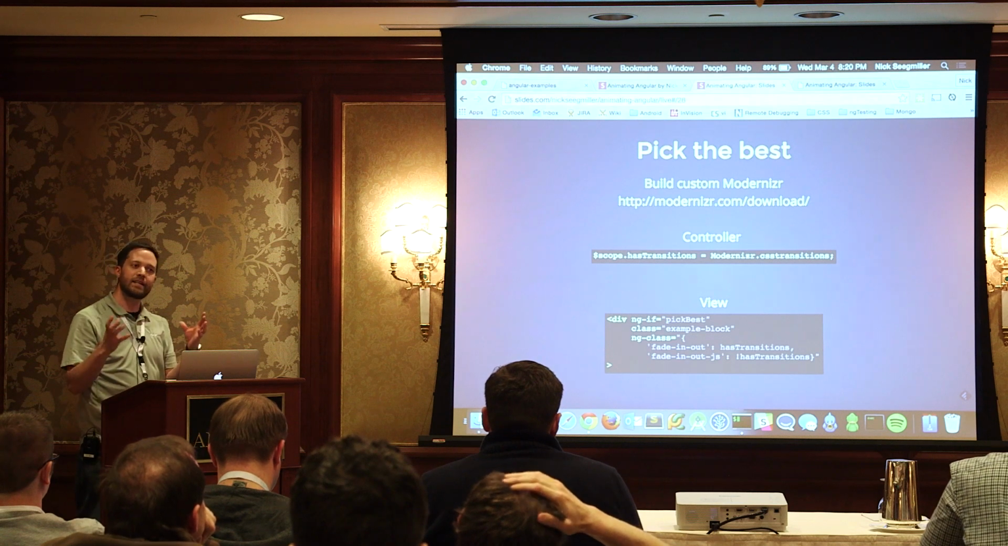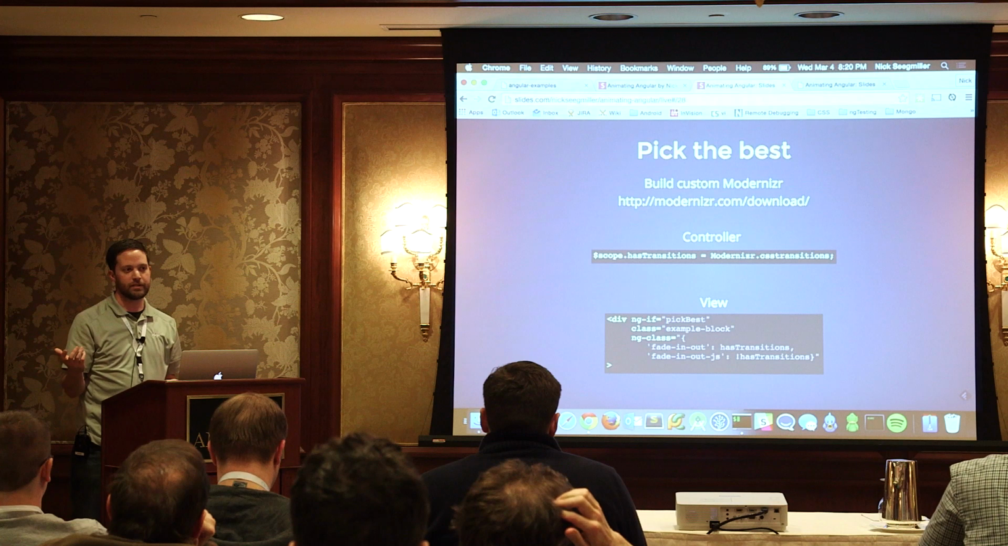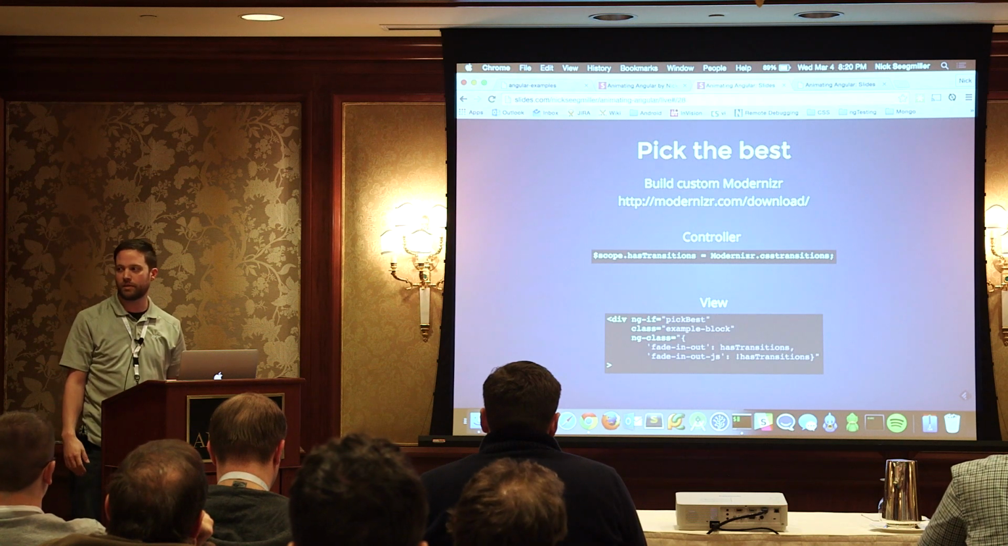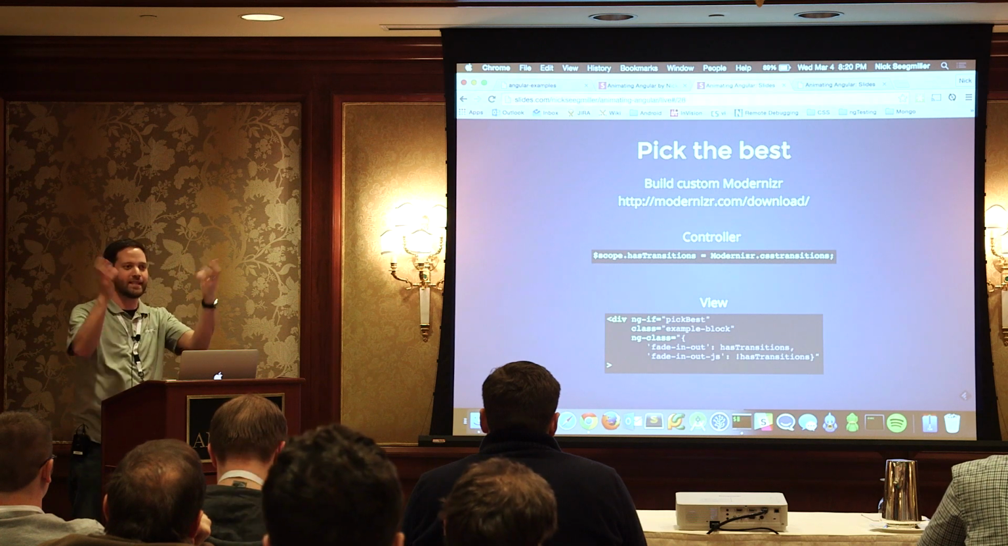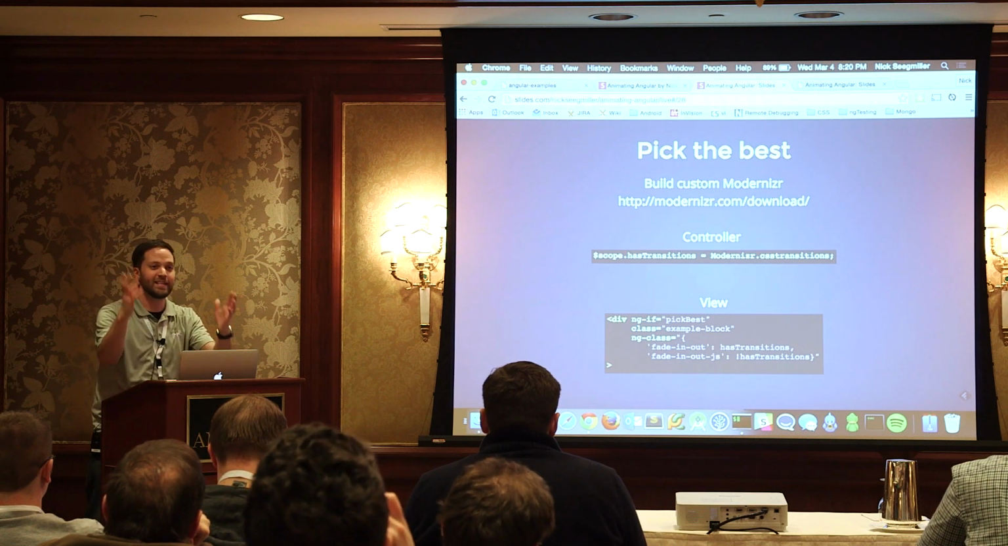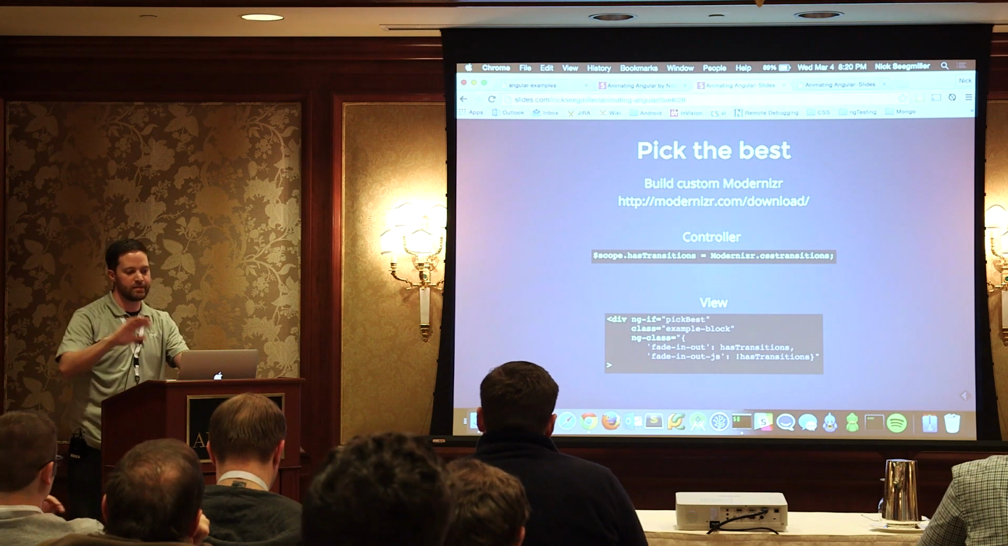So in the land that I pity you that you're still trying to support IE9, IE9 does not support CSS transitions or CSS animations. But you don't want to just go all into GreenSock because it's slow. You want CSS, it's fast, it's the future, and you should use CSS. But what if we could do the best one based on where we're at?